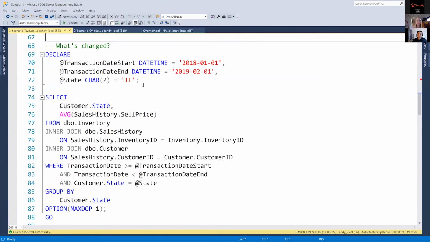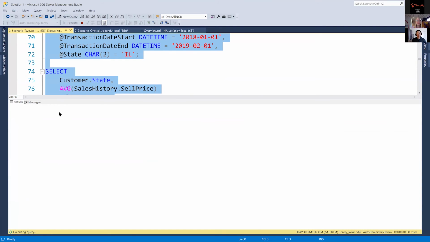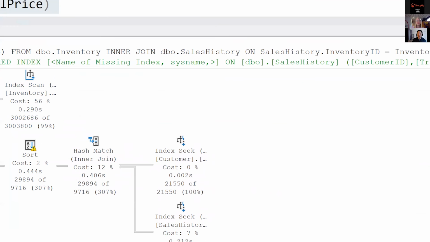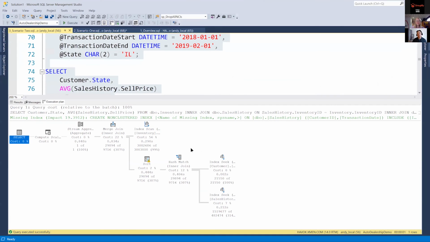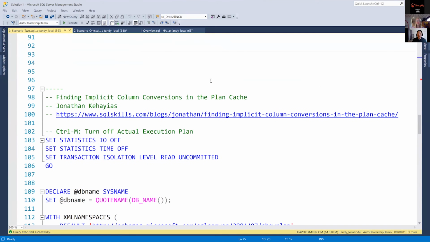So if I change the data type from state over to a char2, I now get the index seek operator that I wanted in the first place. So yay, this is much better. This is exactly what I want. And now I'm able to get away with that. So moral of the story is to check out your data types.